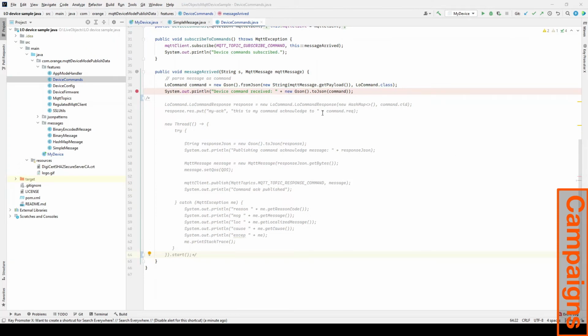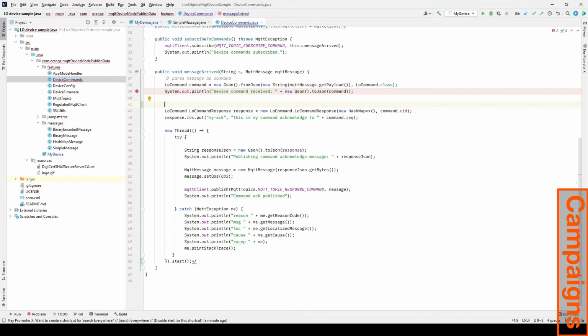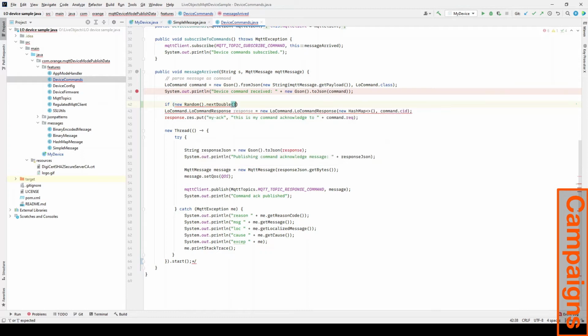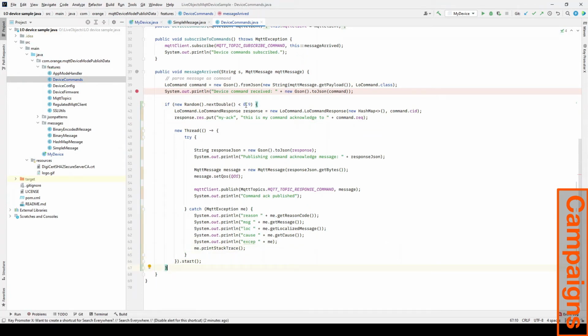So let's switch to a little bit more complex setup. On my commands, I will send some commands, but maybe not for each and every device. So I will add, let me add a near random next double less than 0.9. So 90% of the time this code will be executed, which means that I should have around 10% of failures, because in 10% of the cases they won't reply.